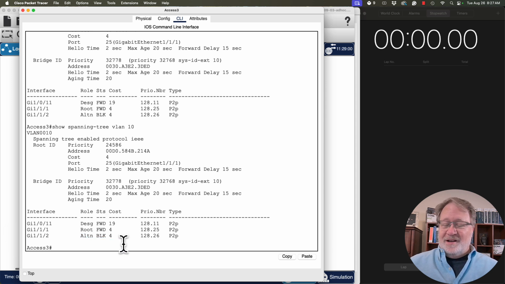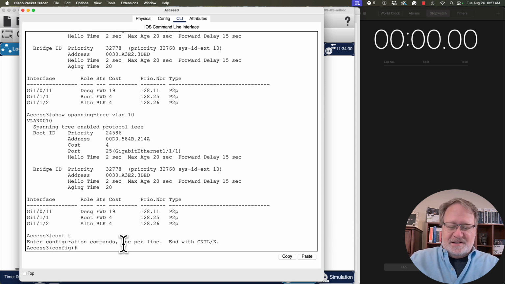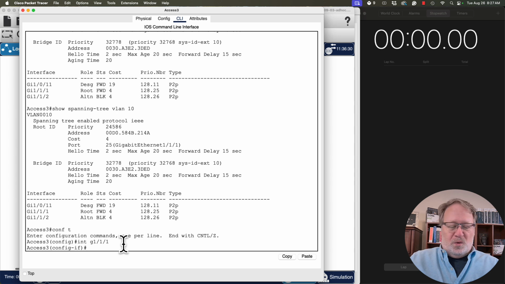All right, so I've done that. Hopefully you're ready to do that. Up next, we want to then shut down that gig 1/1/1 port, our current root port. So I'm going to get into configuration mode here on Access 3 and get into config mode for interface gig 1/1/1. And I'm going to type the word shutdown, but not press enter yet. I'm ready to press enter.